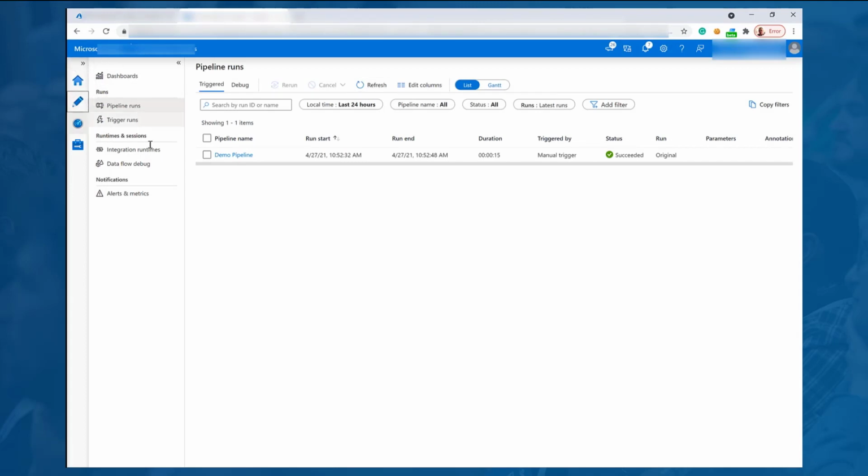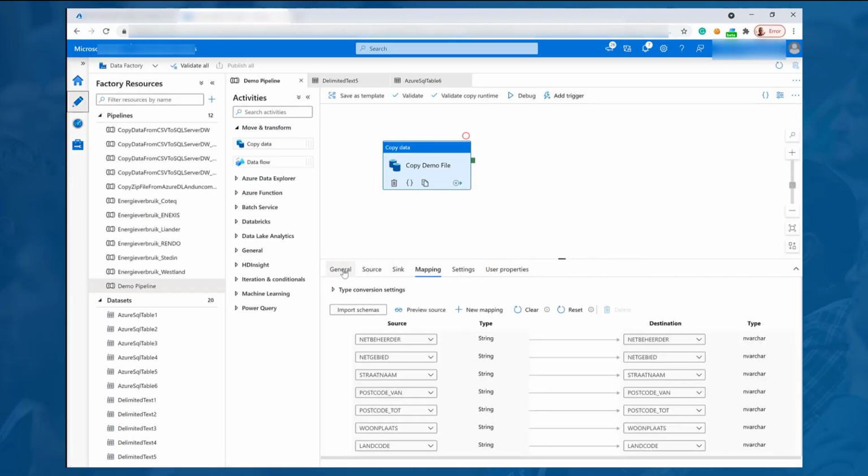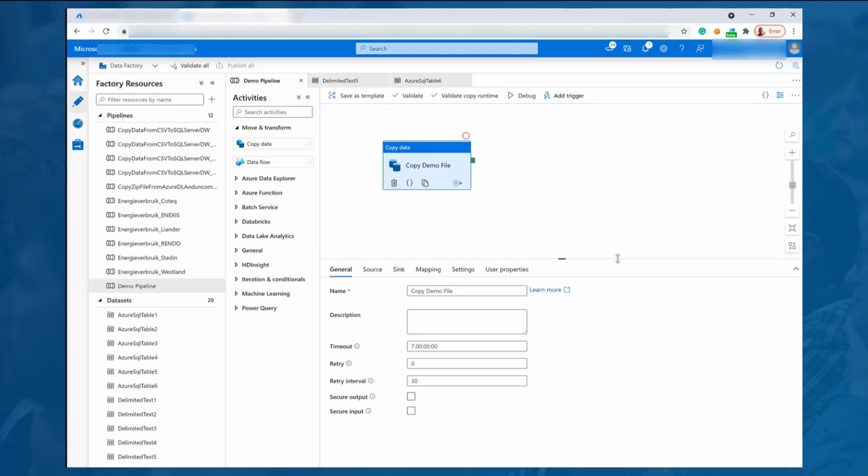If I go back to the pipeline, that's just a quick example of how to use Azure Data Factory and setting up a Data Factory pipeline from scratch. So that'll be the end of this demo. Let's move on and we'll talk about some other stuff.